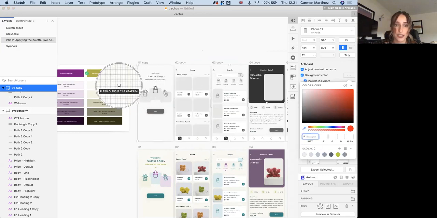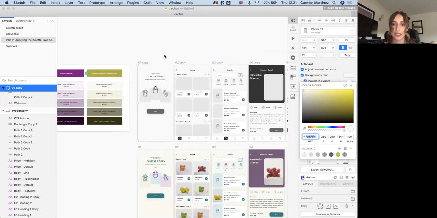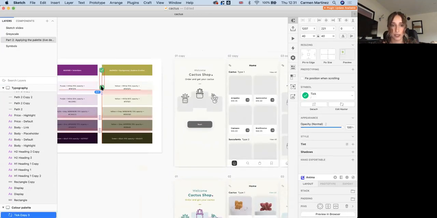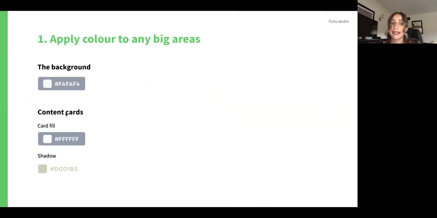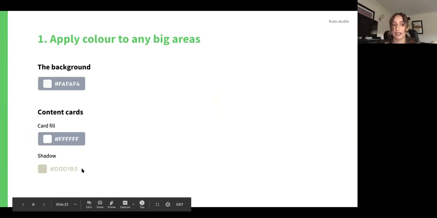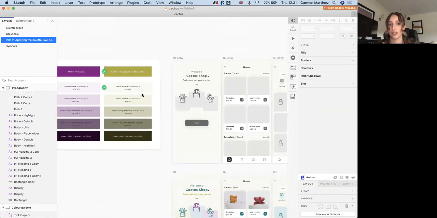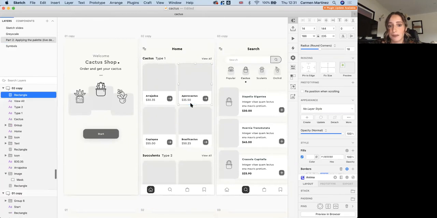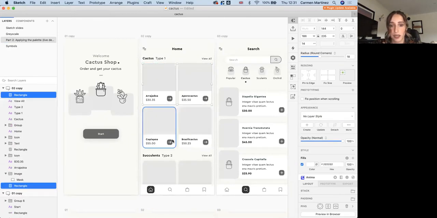So I'm just gonna color sample that, and you can see it just changed. And before we forget, I'm gonna go ahead and add a tick to this color because we're gonna be using it for the background. The next thing is applying color to the content card. For the fill, we're gonna have white, and then we're gonna have a shadow that is one of the tones of the main brand yellow. In order to do that, I'm just gonna select all the cards that we have.